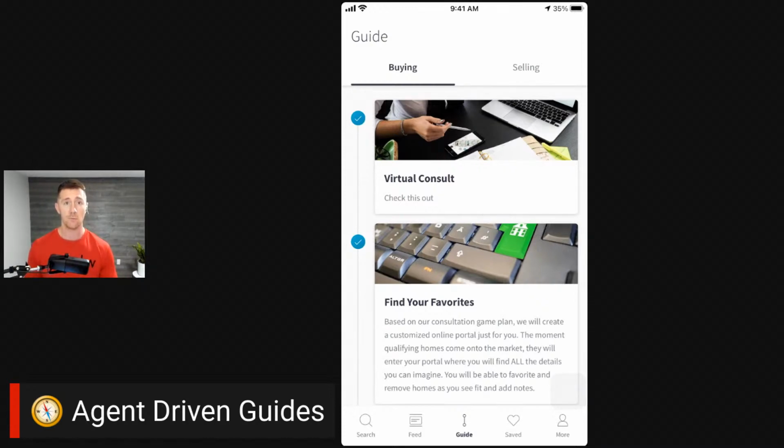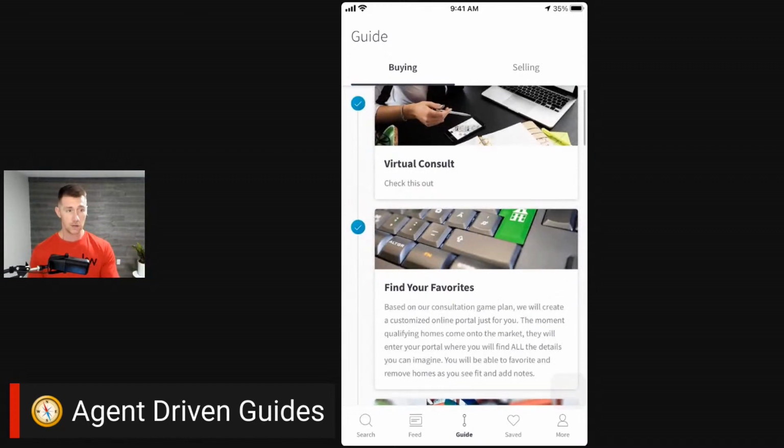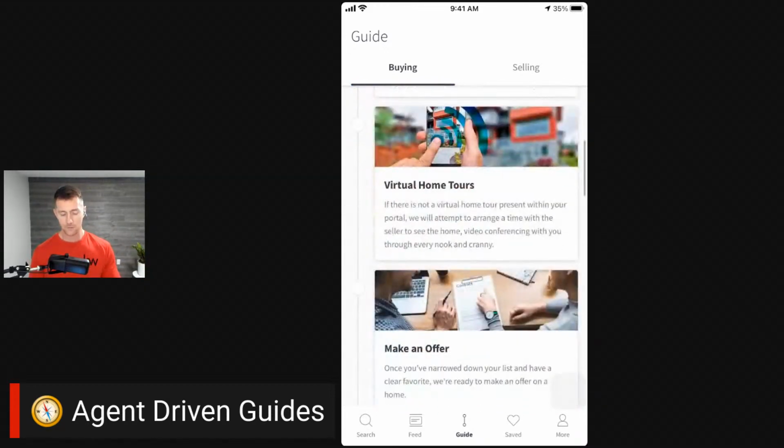I don't know of a better, more cutting edge, today's technology way of communicating your value proposition to agents than these buyer seller guides. This is definitely something to bring to the buyer consult or to the listing presentation, listing consult, to help them understand what you do for them, you specifically, your business, whether you're a solo agent or your team, to communicate your value proposition every single step. You can fully customize this, brand this yourself. So you'll see here, I've got virtual consult, find your favorites, virtual home tours. These are some of the pieces that I've customized.